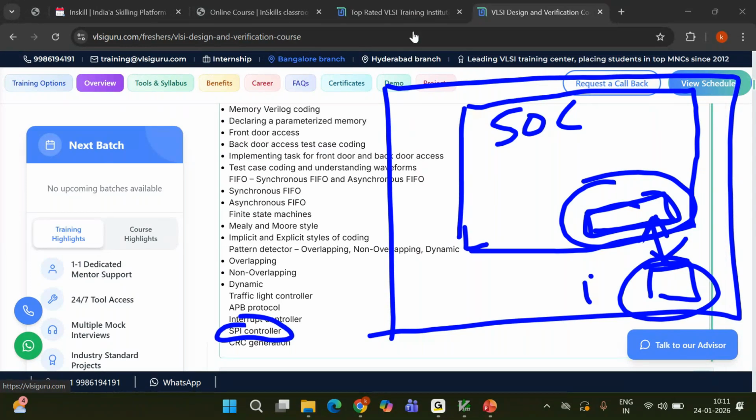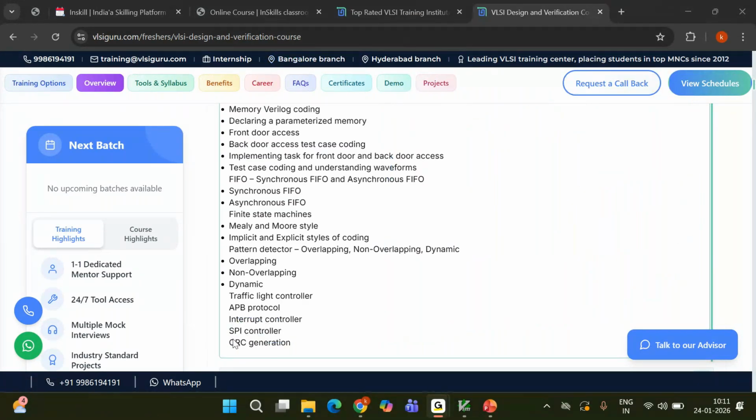So then what? CRC, again, CRC is cyclic redundancy check, which is used in high speed communication protocols. Whenever high speed communication protocols are present, you need to check whether the data transmitted from one high speed component to another high speed component is matching. There we use the CRC logic. So we'll learn how to implement the CRC.